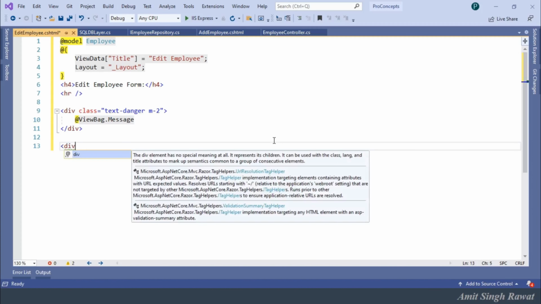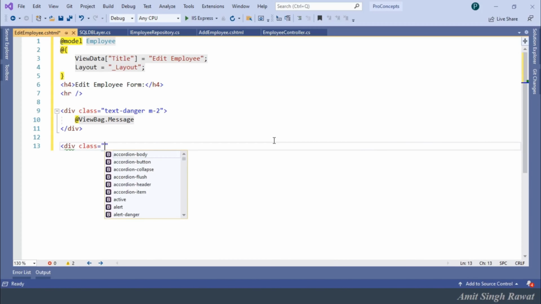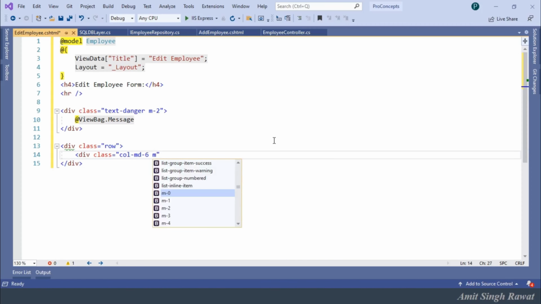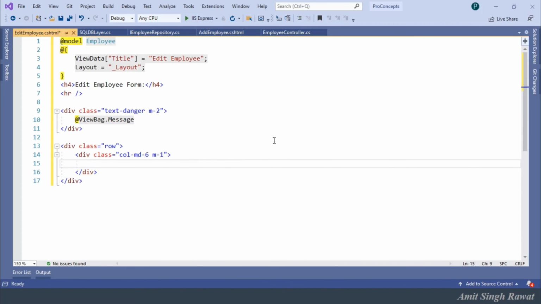Next, similar to the add employee page, create a div to display employee information. So create a div and use the class row. Create another div within this div and use class col-md-6 m-1. Next, we need to create a form. So form asp-action is equal to EditEmployee, and method will be post.